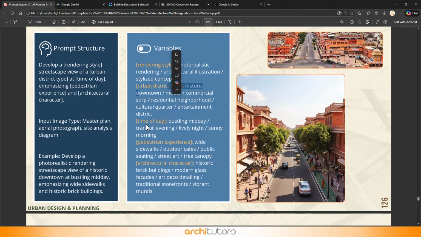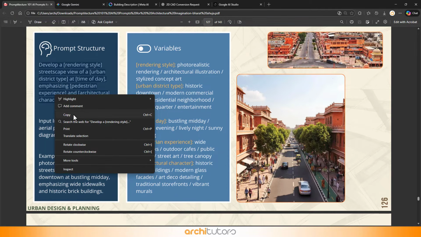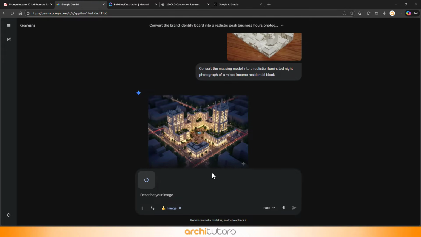This prompt is perfect for designing historic downtowns. It's modular, so you can set variables like district type, pedestrian experience, and architectural character. The input can be anything: a real-time photo, a street image, a sketch, or even a master plan. Just copy the structure, swap or adjust the variables, and generate. For this example, I used a real-time picture.